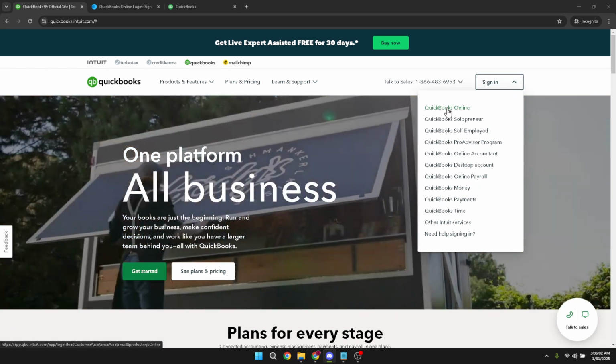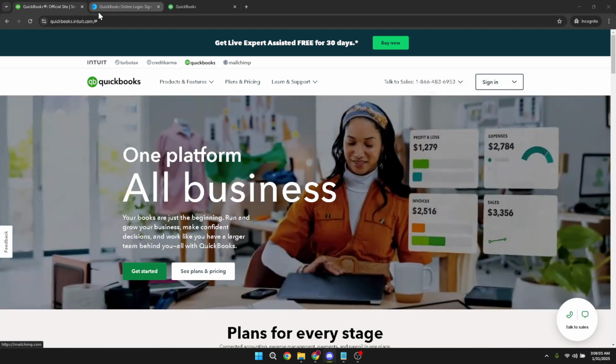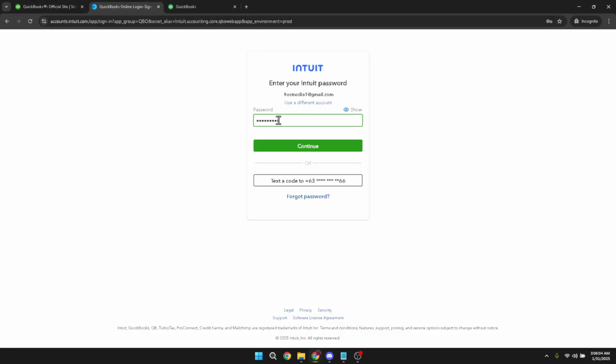You're now ready to enter your credentials, such as your username and password. Hit Continue once entered. Authenticating your account is crucial for security reasons, ensuring that only you have access to your financial data. Now let's navigate over to the settings.